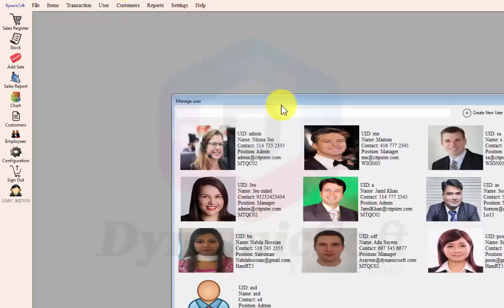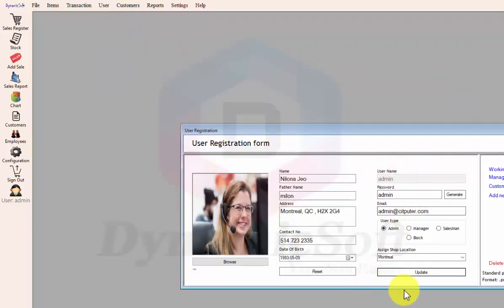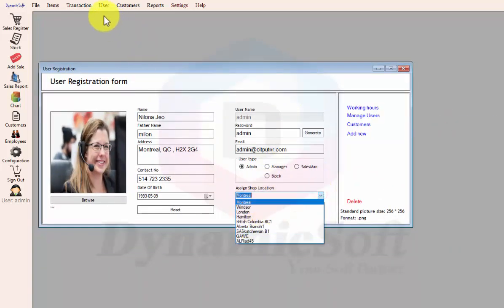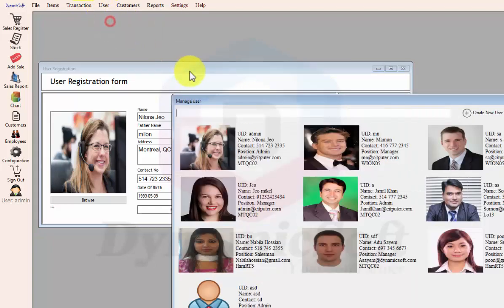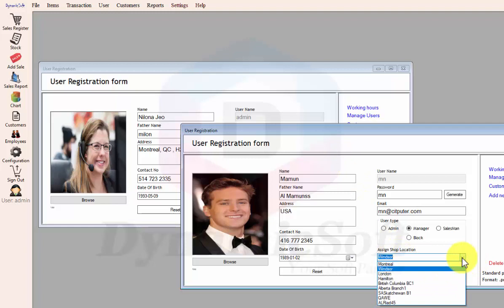manage user. Now I am using admin. Let's have a look. Admin is assigned Montreal. This is the branch name for this user. I'll open another user. This other user is Windsor. So it should be different.